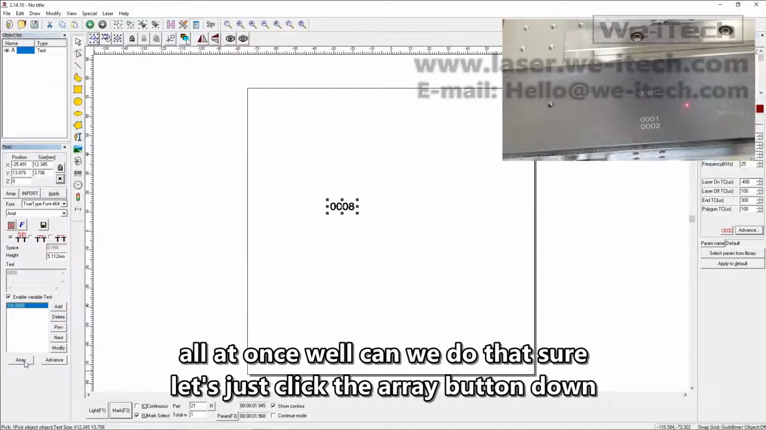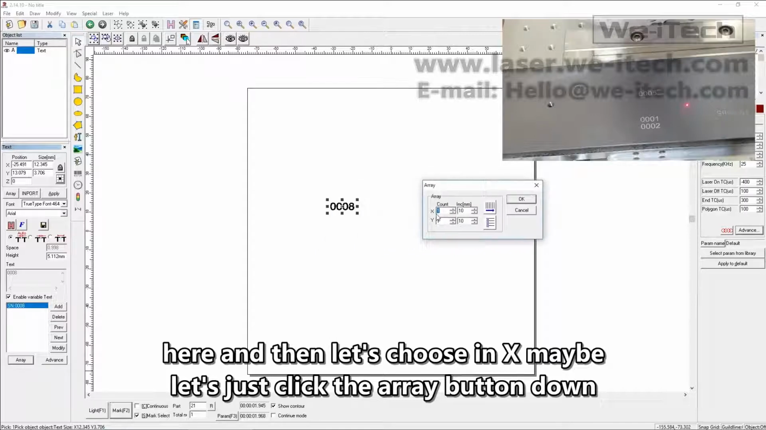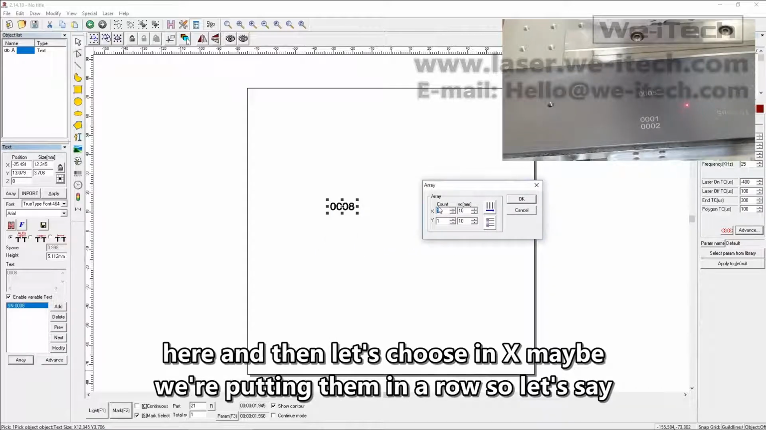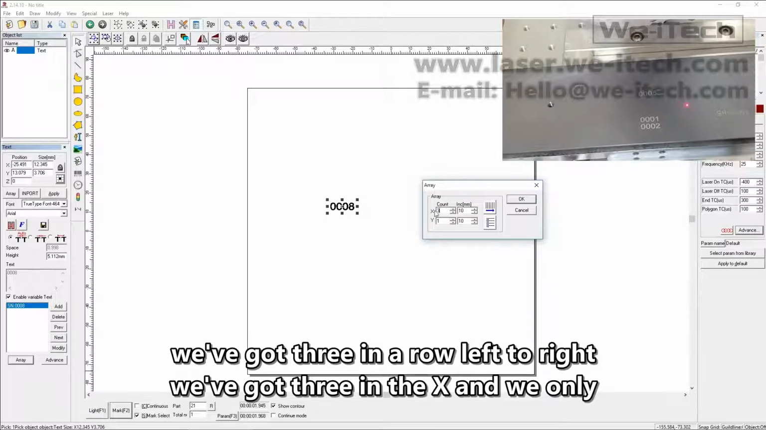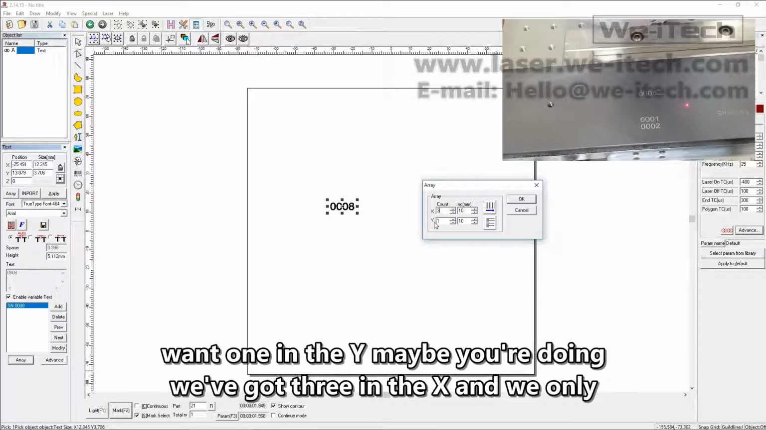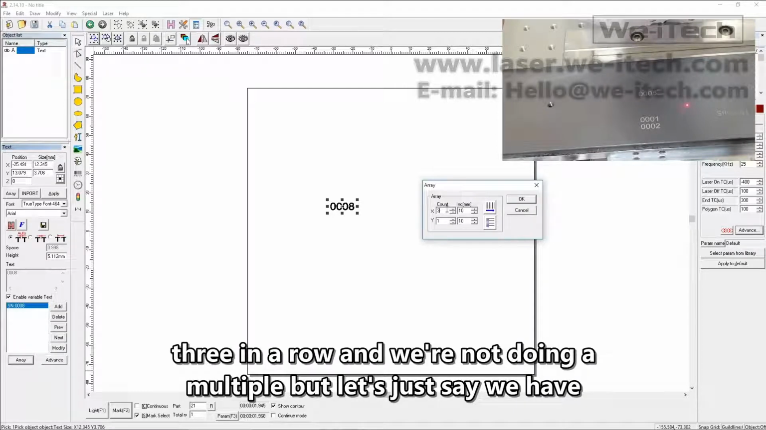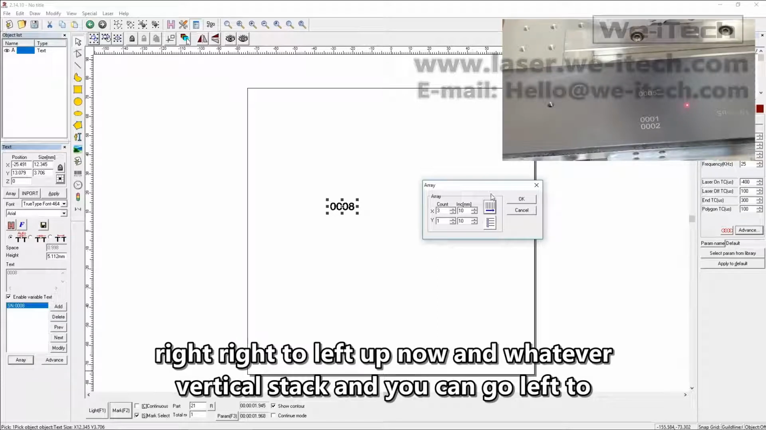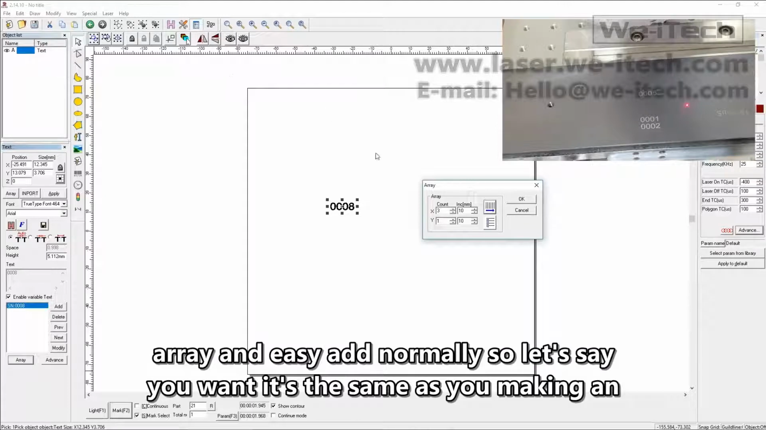Sure. Let's just click the array button down here, and then let's choose in X. Maybe we're putting them in a row. So let's say we've got 3 in a row, left to right. We've got 3 in the X, and we only want 1 in the Y. Maybe you're doing multiple, but let's just say we have 3 in a row and we're not doing a vertical stack. And you can go left to right, right to left, up down, whatever you want. It's the same as you making an array in EzCAD normally.